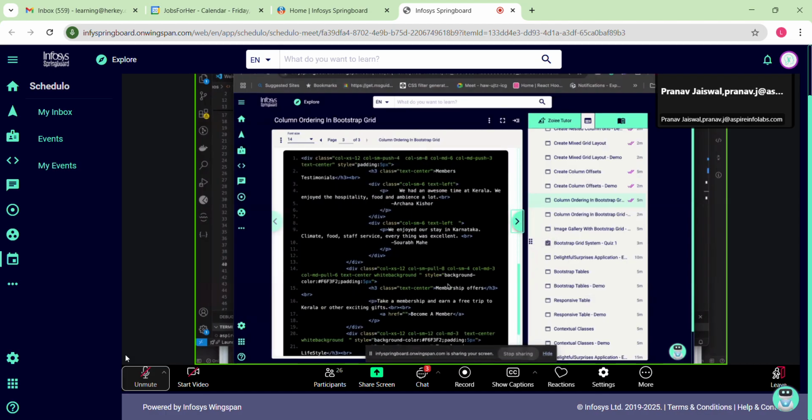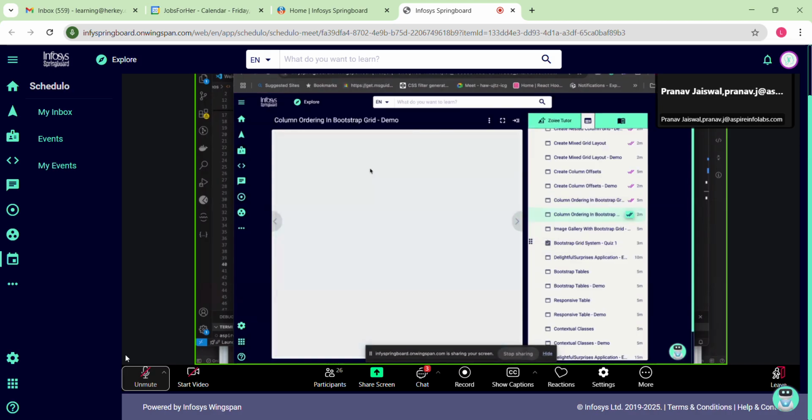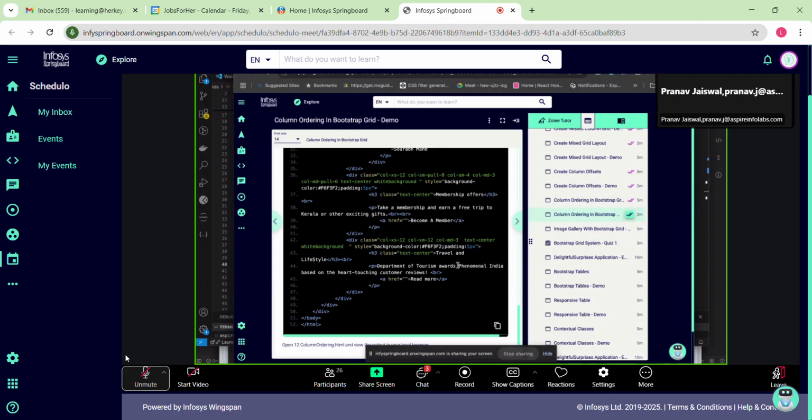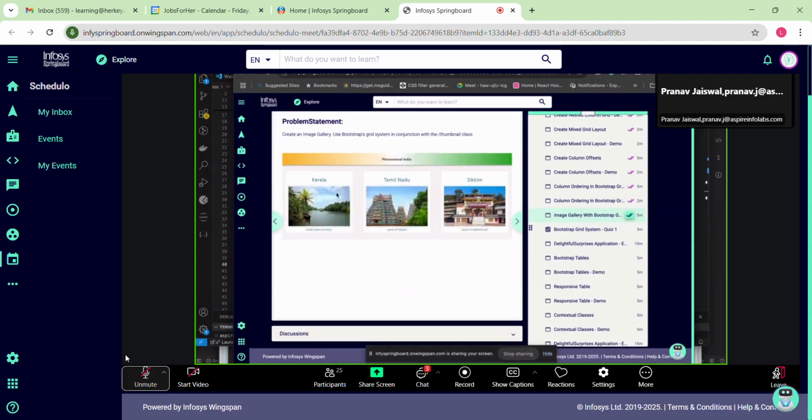So this is about it, and this is what this code talks about. Then you have the demo. This is nothing but the same thing that we looked at. So create an image gallery, use Bootstrap grid system in conjunction with thumbnail classes. Okay, this is image gallery, creating an image gallery.